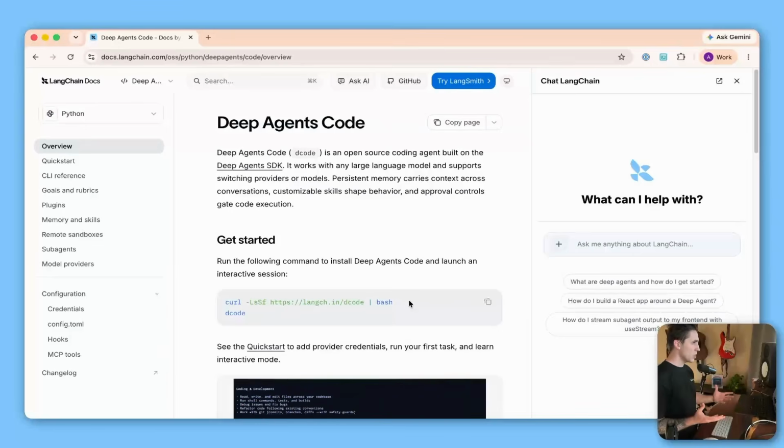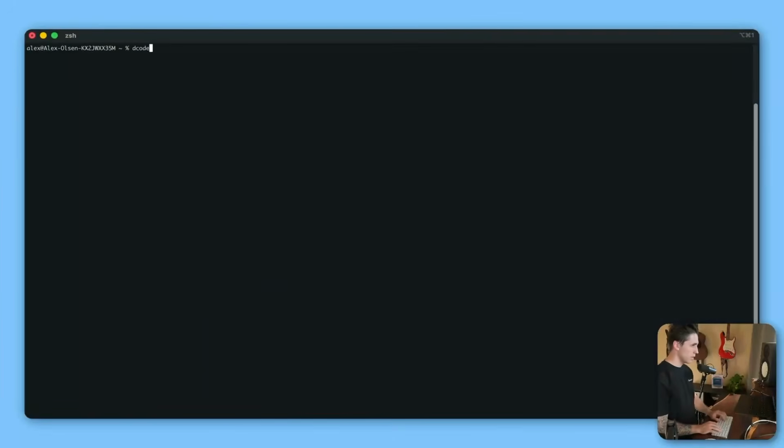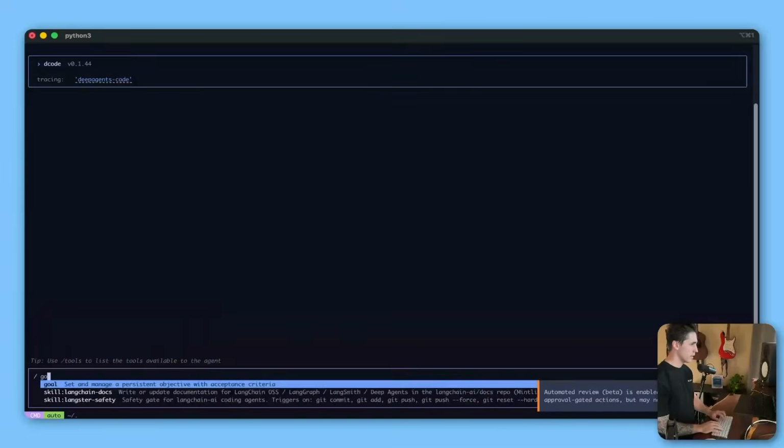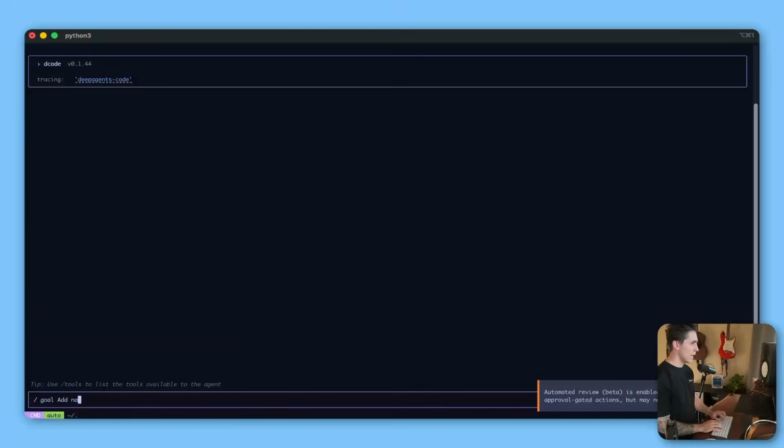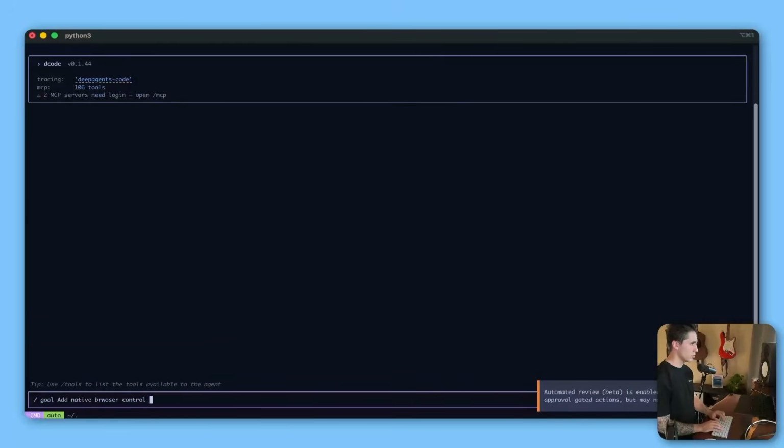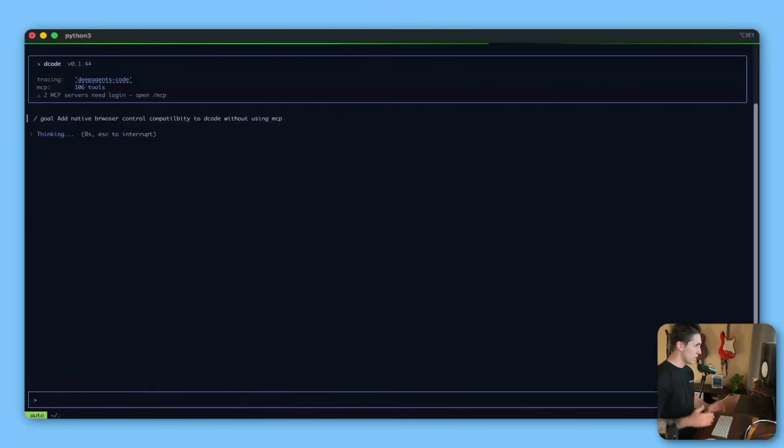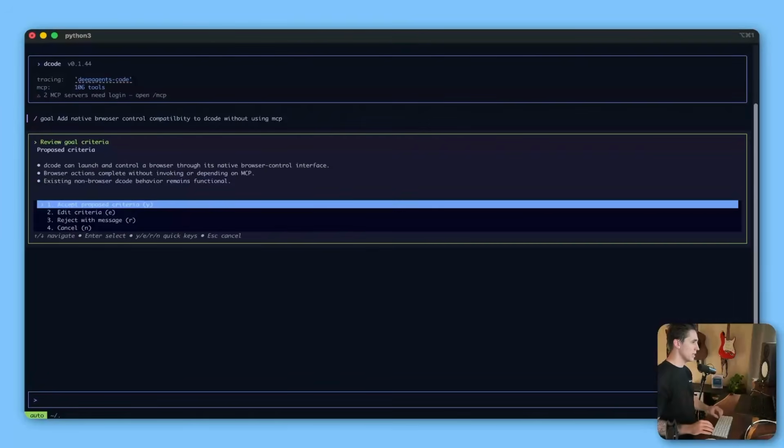After installing dcode using the install script found in the docs page, fire it up with dcode. Now I'll type /goal, add native browser control compatibility to dcode without using MCP, with some typos, by the way. Press enter, and the first thing that dcode does is turn that into a short set of acceptance criteria.